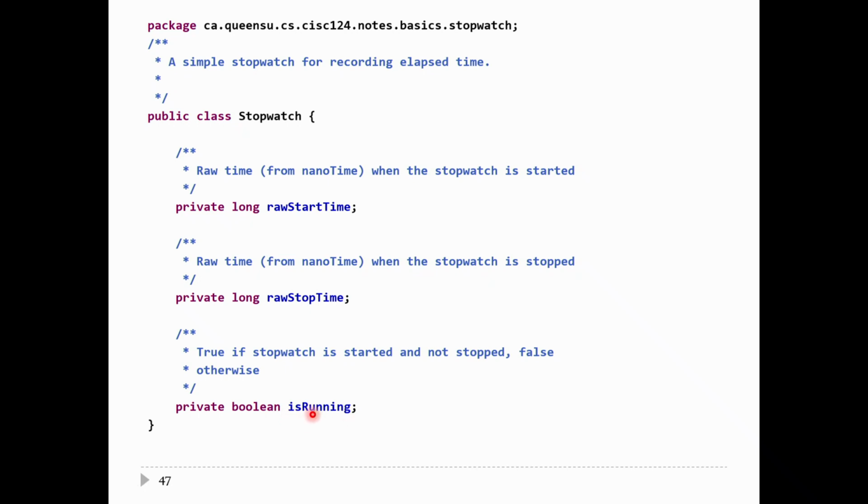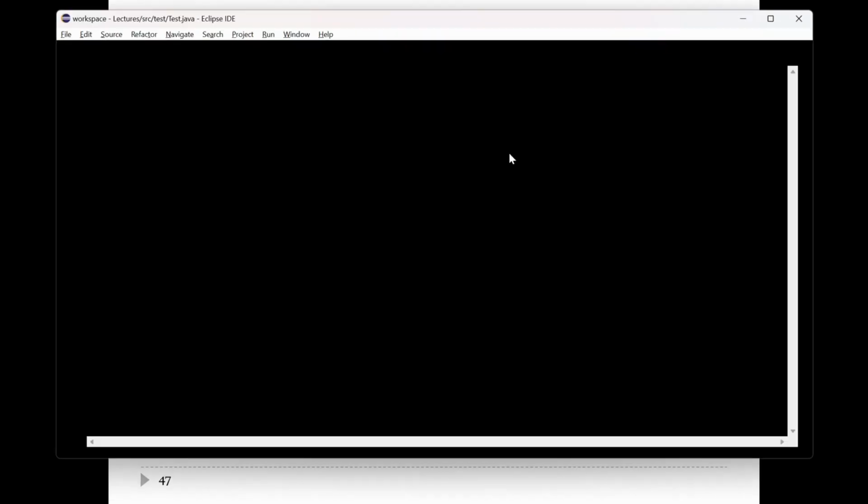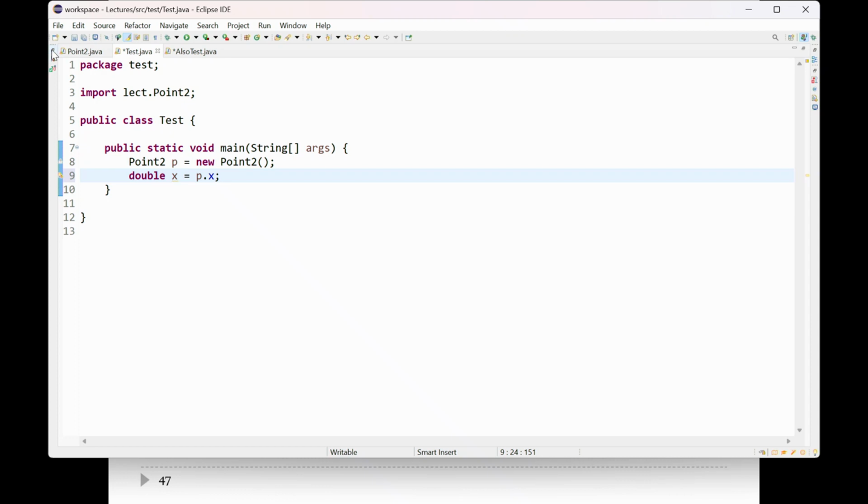So if the watch is running, I want isRunning to be true. Someone has pressed start, they haven't pressed stop. If the watch is not running, then I want isRunning to be false. So either they've never pressed start, or they've pressed start and then pressed stop without pressing start again. So you actually need a third field here to fully implement a stopwatch. And you can do lots of other examples of these simple types of classes. And so let's make another simple class.